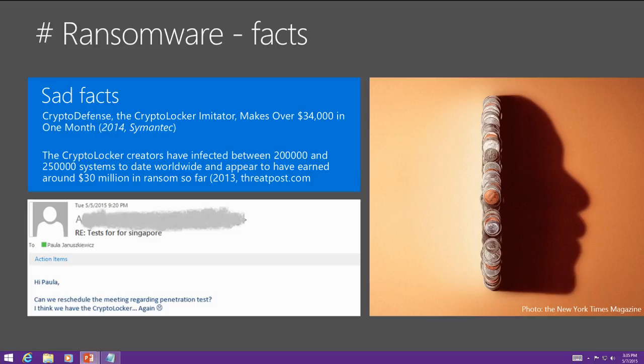So one of the emails, as you see, is the email that is actually sent from the customer, starting with a letter A. And on Tuesday: Hi Paula, can we reschedule the meeting regarding the penetrations? I think we've got a cryptolocker again. I'm like, sure, yes. You see?